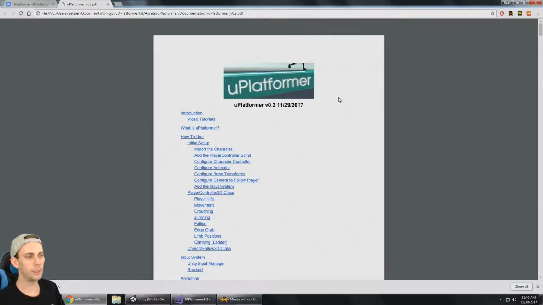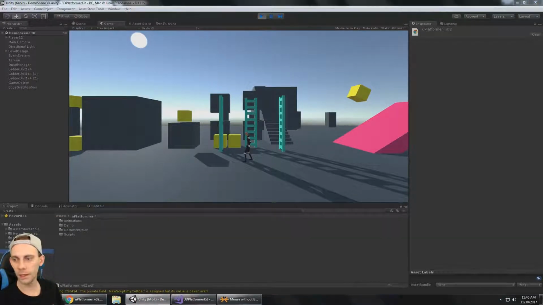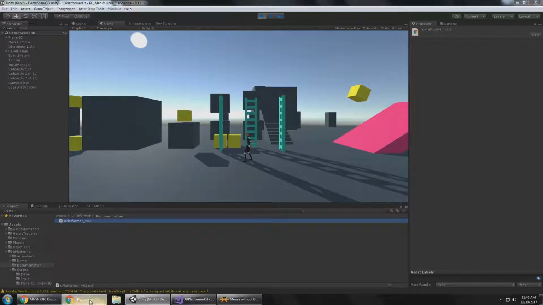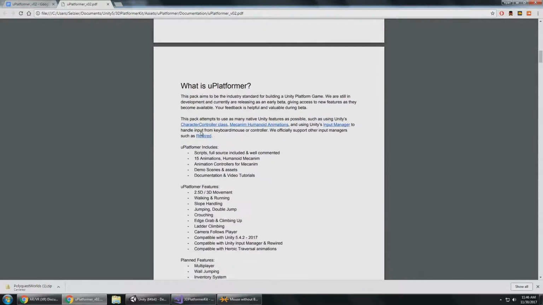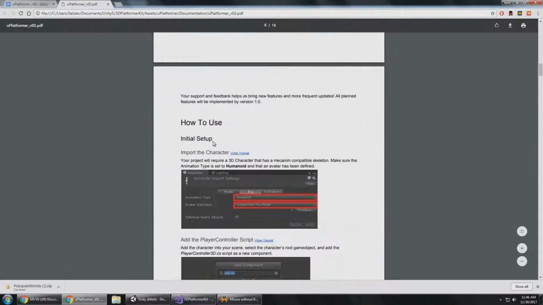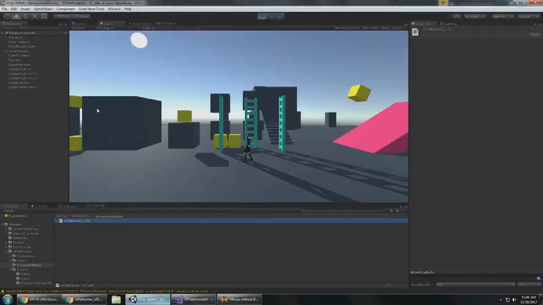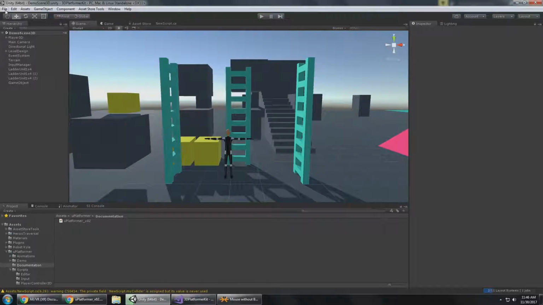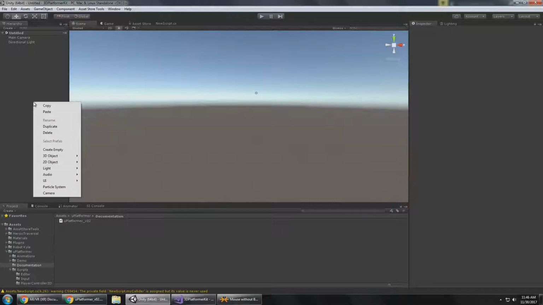So I'm going to disappear off the screen because I think I'm in the way of the uPlatformer folder right here, and then we're ready to get started. The first thing we're going to do is open up that documentation file, and the first part of it is just the introduction, some links to the tutorial, what is uPlatformer, and how to use it. Now, how to use is where I'm going to start. I did have the demo scene open, so I'm going to create a new scene, and we're going to act as if this was our own new project.